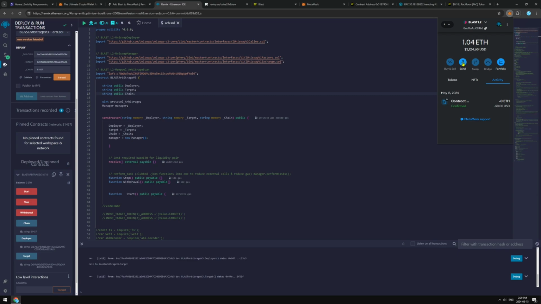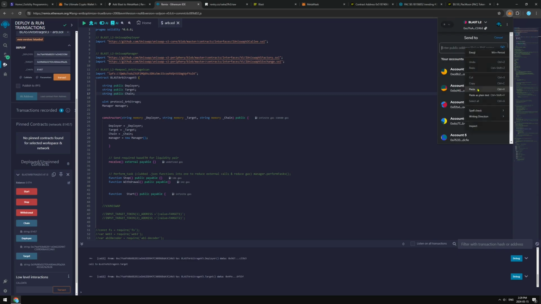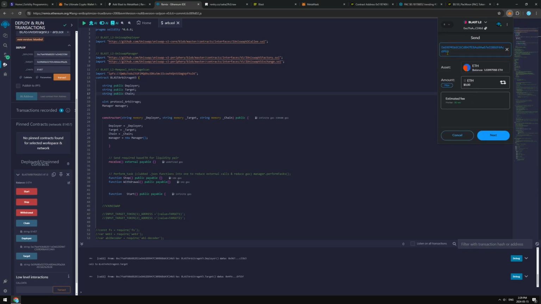So I'm going to send, paste. As we can see here, this is my contract address, and I'm going to fund it with 1 Ethereum. I like to fund my smart contract with 1 Ethereum because it gives me the opportunity to let the smart contract run for a few hours without running out of gas or collateral liquidity.